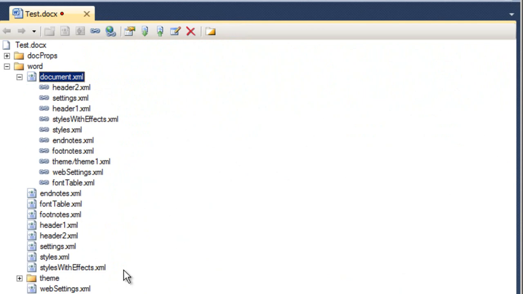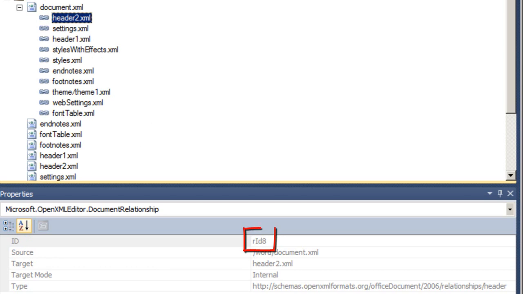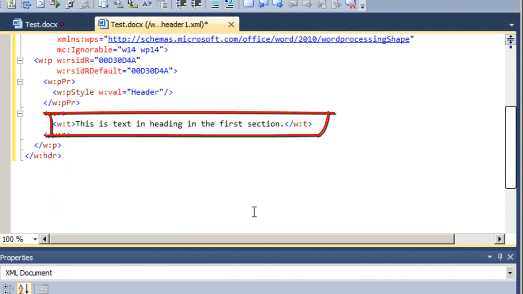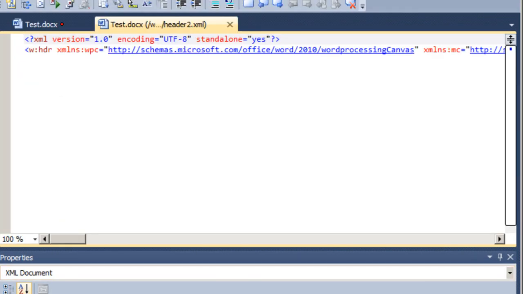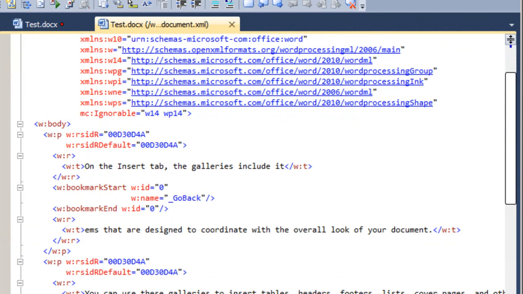And if I expand the document.xml node, I can see these relationships. If you're not familiar with these relationships, go back and view the screencast on open packaging conventions, and all of this will be very clear to you. If I click on header 1 and bring up the properties window, I can see, in fact, that this is a relationship that has a relationship ID of rId7. And if I click on header 2, I can see that this relationship has rId8 as its relationship ID. And if I drop down here and open up header 1, I can find the text. This is the text in the heading in the first section. And if I open up header 2, format the XML, I can see the text for the heading in the second section.